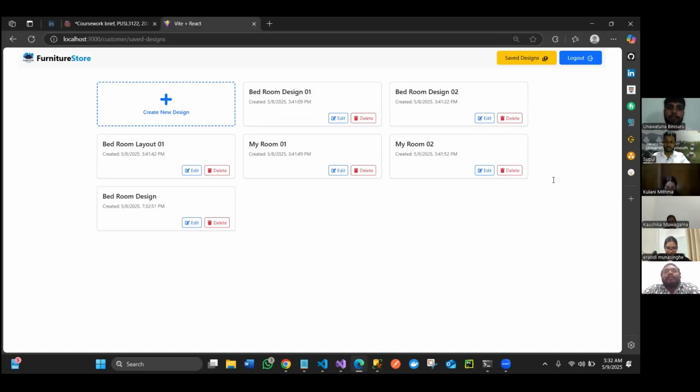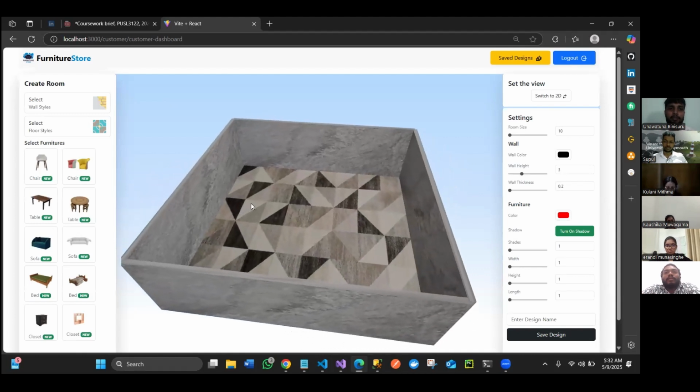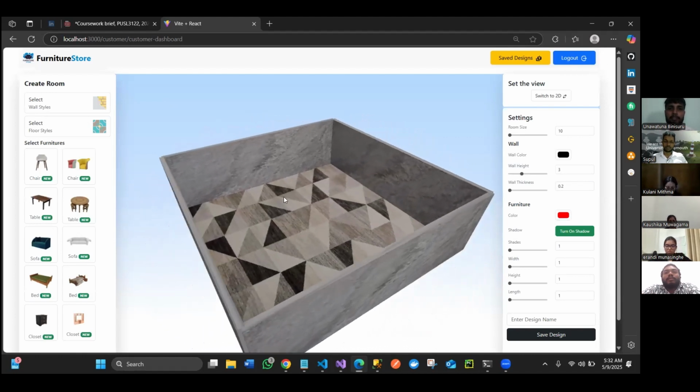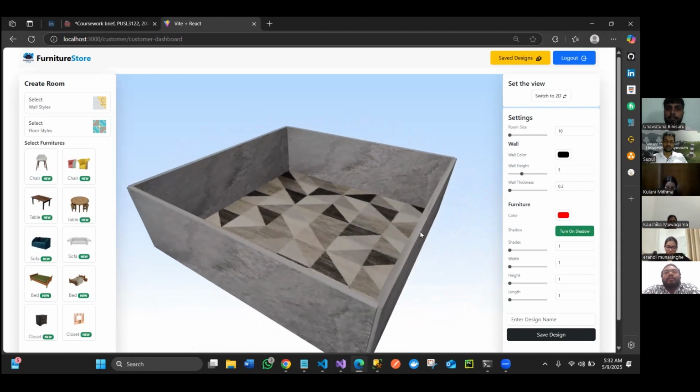I am Unavata Pinisuru. I will present the room design interface. Once the user is logged into the system, the user has two options: they can create a new design from scratch or edit an existing design. Once the user clicks create new design from the save design page, they are directed to the design canvas. The room appears as a basic rectangular structure, initially with default dimensions and texture.